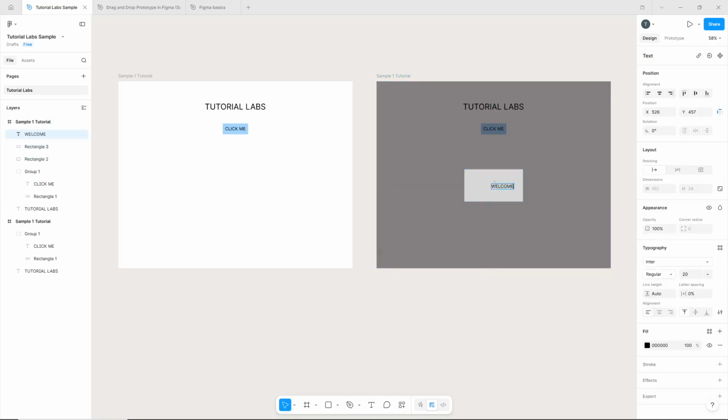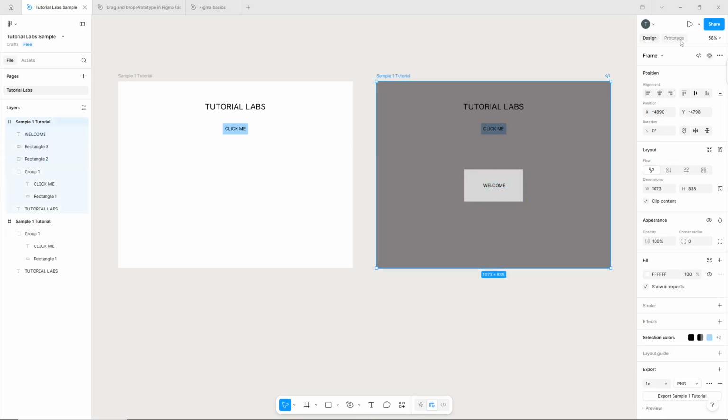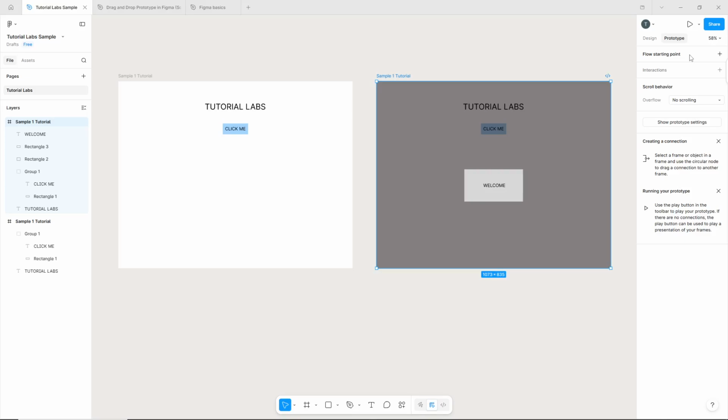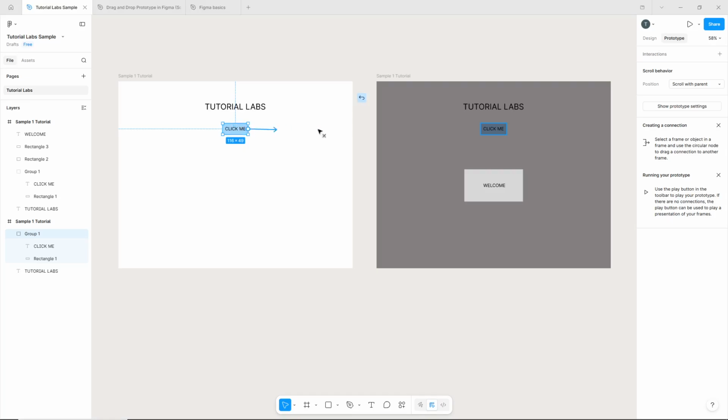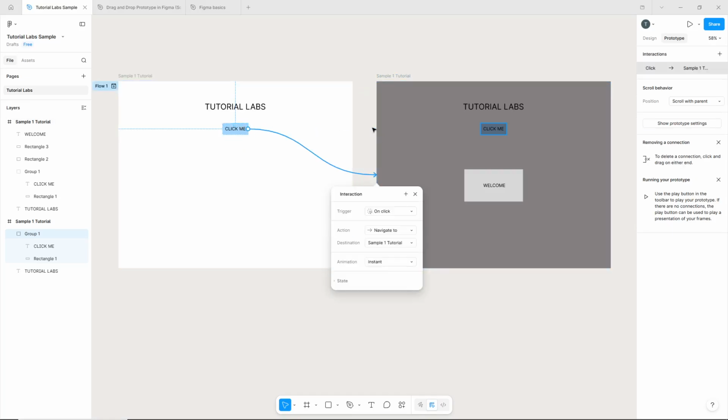Now comes the interactive part. On the right side panel, click on the Prototype tab. This is where we'll set up the interaction that triggers the overlay. On your first frame, locate the button element and connect it to the second frame by clicking and dragging the connection point. Make sure the interaction trigger is set to on-click. This tells Figma that when someone clicks this button, it should display the overlay frame.